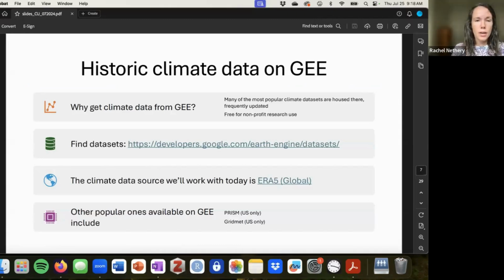So the main perk of Google Earth Engine is that it hosts most of the popular climate reanalysis data sets. Most of the ones that are commonly used in research are housed there. So you can basically learn one set of procedures to access GEE, and that's really powerful because it gives you access to all of these different popular climate data sets. They're also typically pretty frequently updated with more real-time data. And Google Earth Engine is also free for nonprofit academic research use. We'll talk more about that shortly.